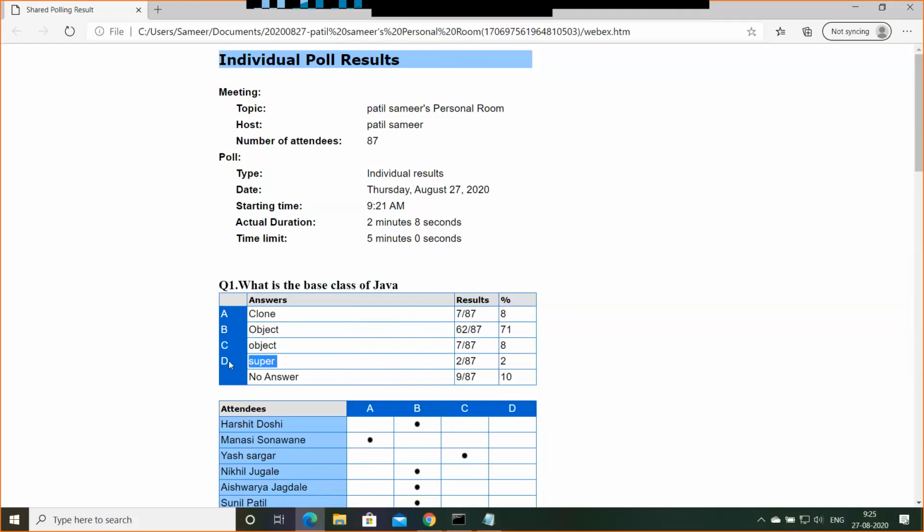Super keyword calls the immediate base class. So this is the keyword which will help us to call the members of the immediate base class. So it is also a wrong answer, right? So the correct answer: the base class of Java is Object, right? Keep that in mind.